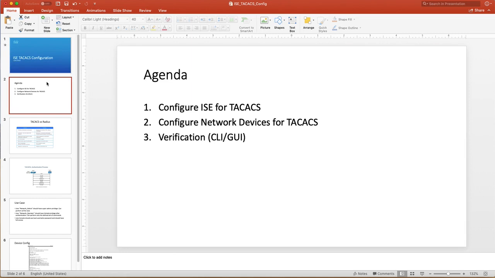We are going to configure the ISE side for TACACS configuration, then configure network devices for TACACS, and finally we'll do the verification from network devices and see what kind of logs we are seeing in the ISE GUI. But before we move on and start doing the groundwork, let's see what TACACS is and how it works.